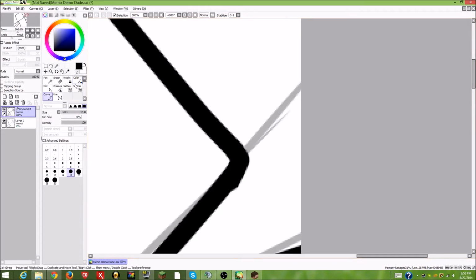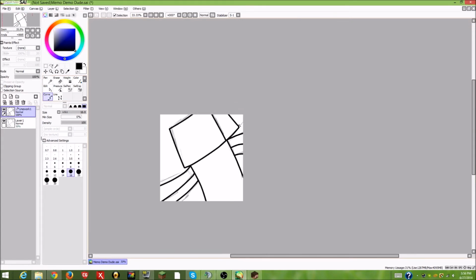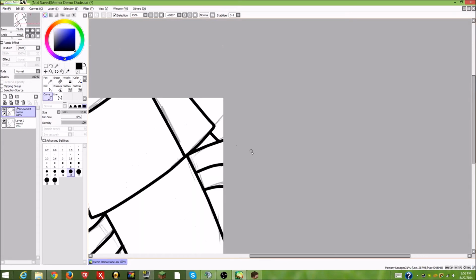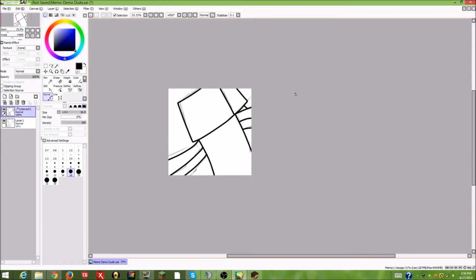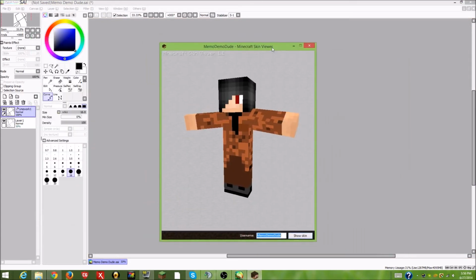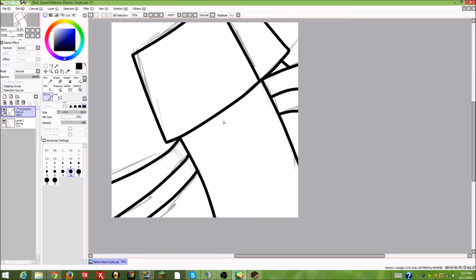Alright, so I messed that up again. Alright, so there we go. Hang on, that looks a bit weird. Alright, so I guess that looks fine. So now you want to draw in more detail, like the hair, maybe the sleeves, and then the jacket, or just whatever your skin is like. So I'll speed this up.